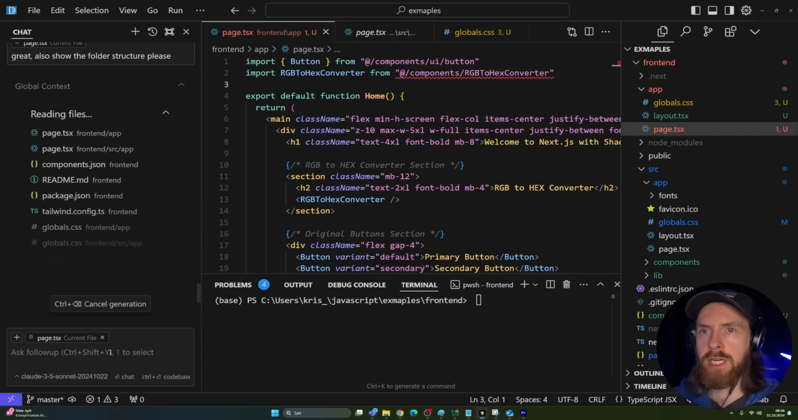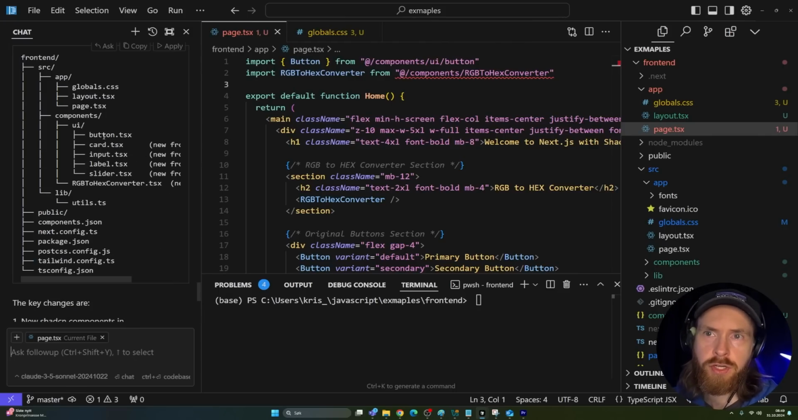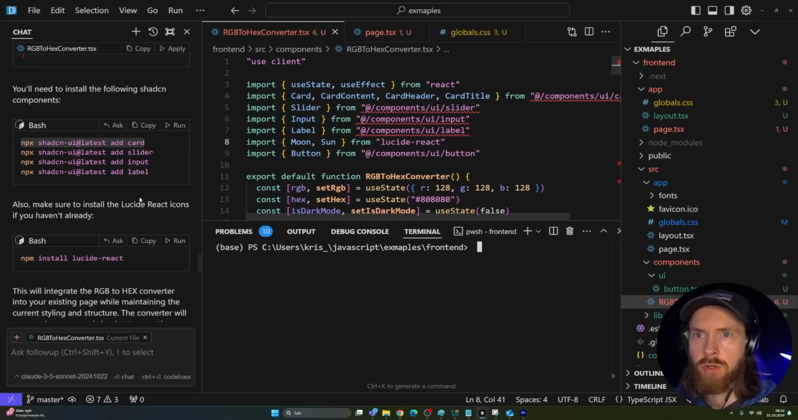I want to see where I should put each component here. Okay, so here you can see we have our structure. So I'm just going to do this structure now. I'm going to show you how we can install these components. The next thing we need to do is install the components for our main component, right? So we need to add a card, slider, input, label. But these commands, I can see this is not correct.